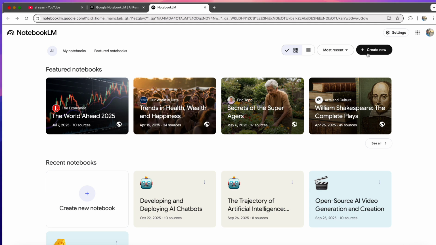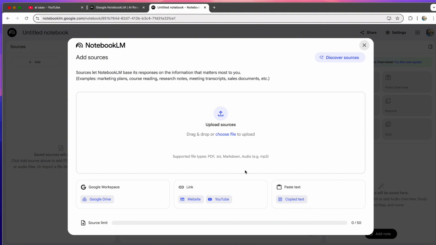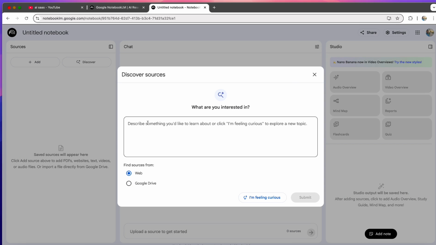You can head over to the website notebooklm.google.com and just create new. Here you can upload sources or just put in chat. I will just put a chat on how does search work for video content, and let's see the results.